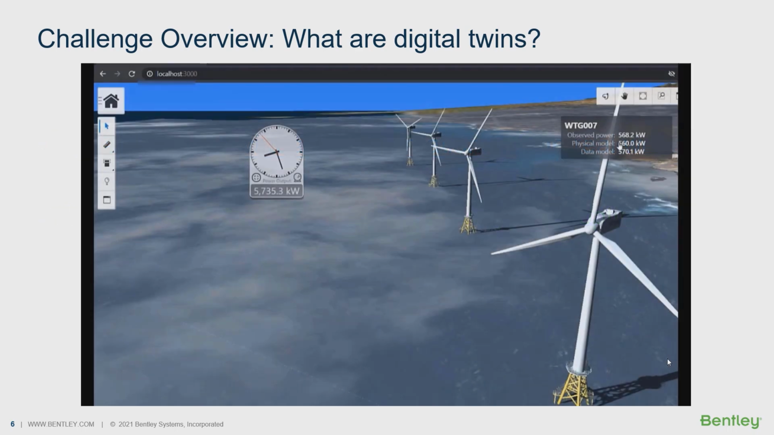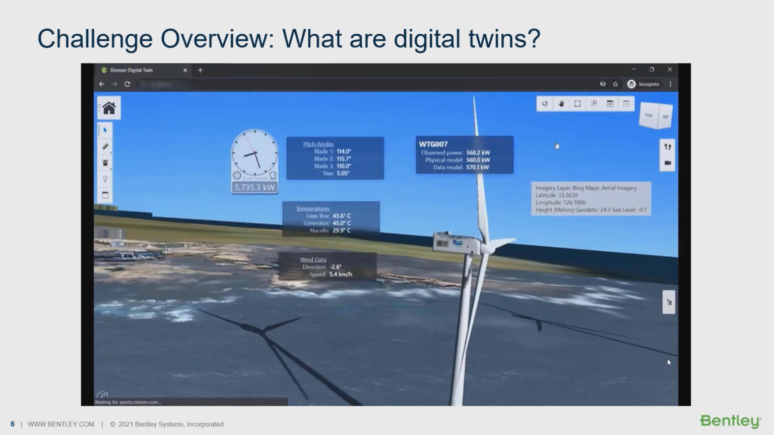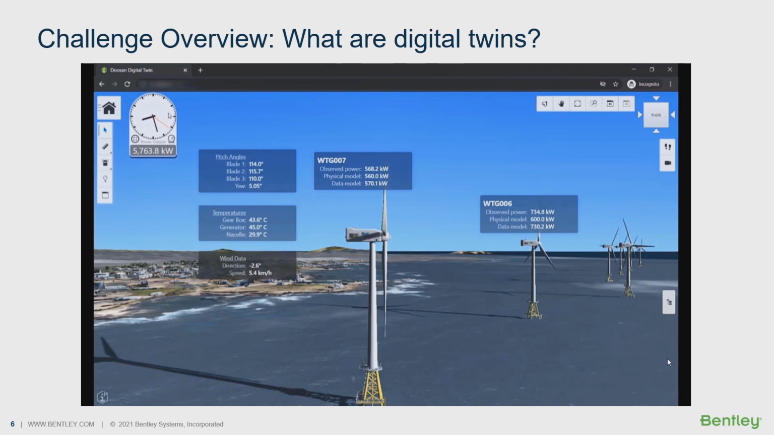So here's an example of a digital twin. This is a wind farm, a wind power farm in South Korea. And you can see that the digital twin is bringing together digital models of the wind turbines. And it's also presenting data associated with the turbines. It's showing the power that's being generated, the condition and operating data from all the different turbines.